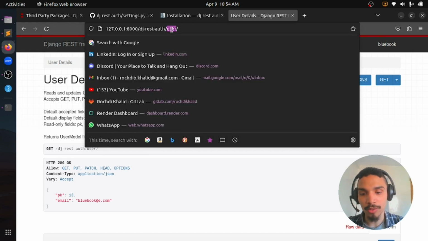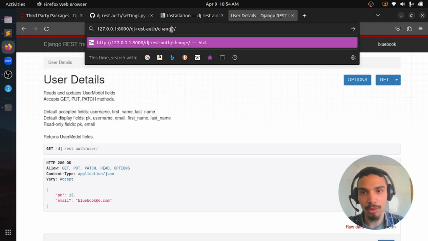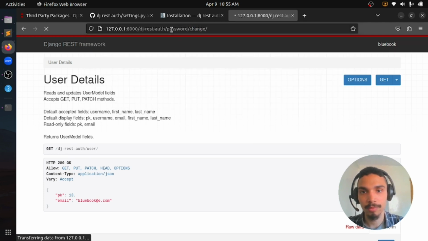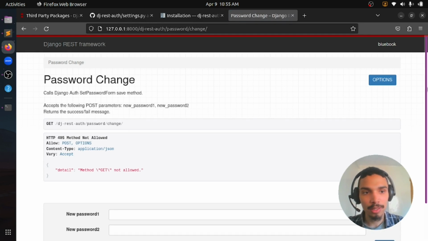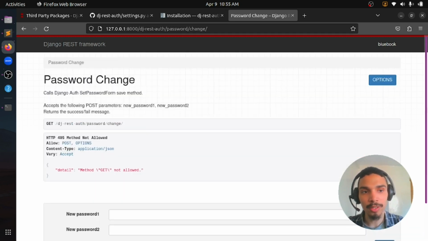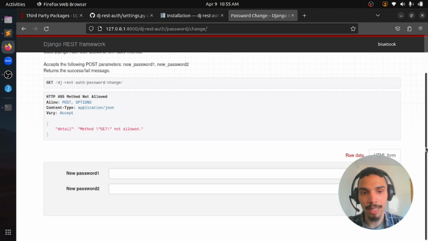Also, we have another endpoint called password change. This endpoint is used to change the user's password. You can see here we have new password one, then you can confirm the chosen password in the second password field. But maybe this endpoint lacks another field, which is old password.